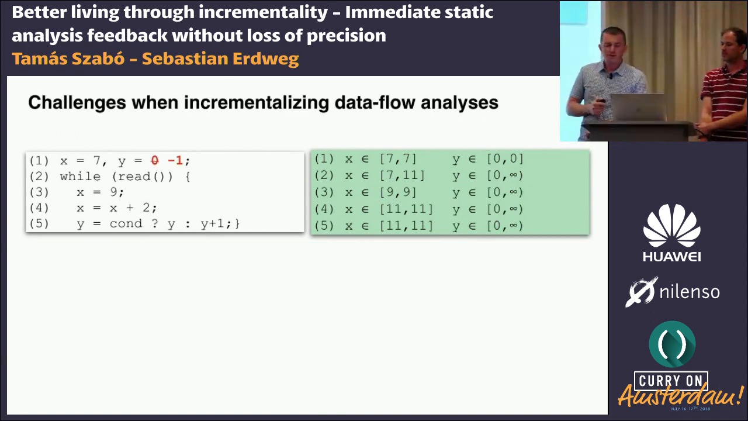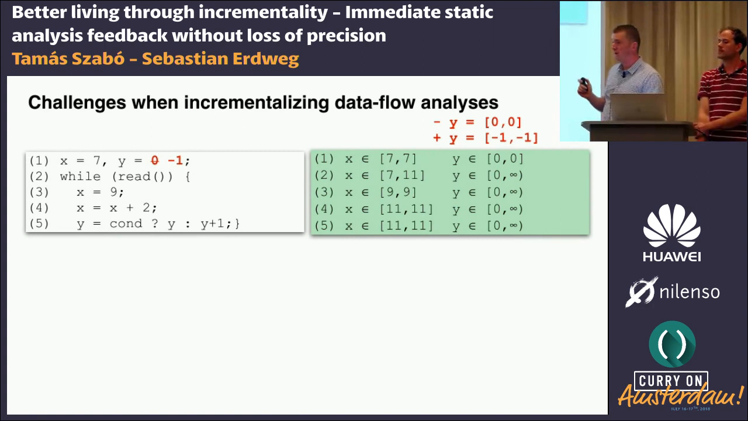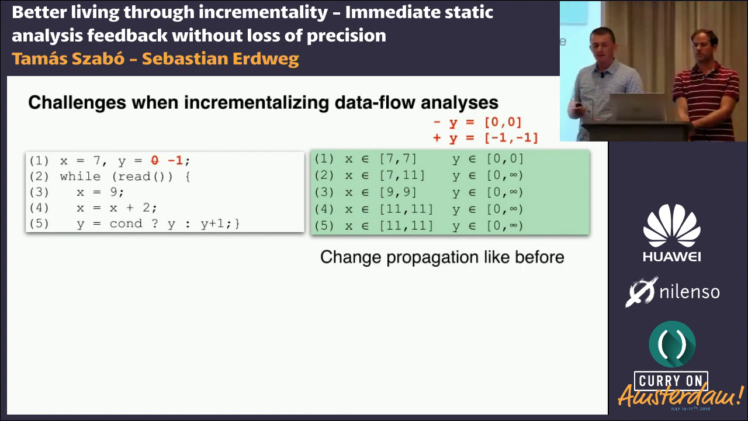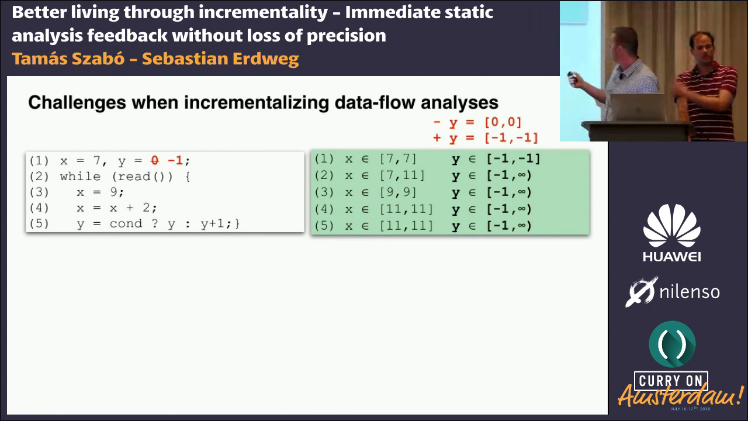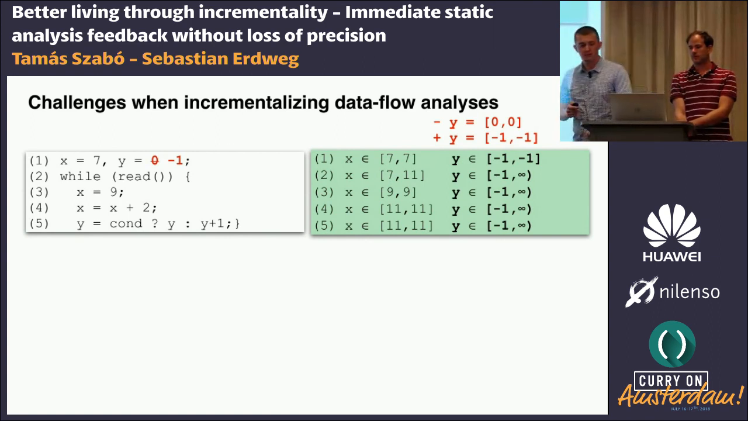Now, incrementalizing data flow analysis comes with a lot of challenges. So let's take a look at a simple example here where I'm replacing the initializer from 0 to -1. In response to that, I'm expecting that the 0, 0 interval gets deleted and the -1 gets inserted. So an idea would be that we use this change propagation that we have seen before, where we propagated deleted and inserted tuples. In response to that, the expected result is shown here. So we have now a new initial value at statement 1, and also the lower bounds are updated at each one of the other locations.